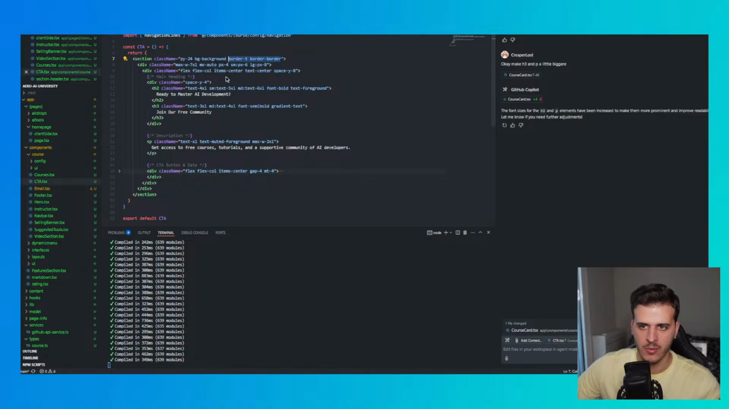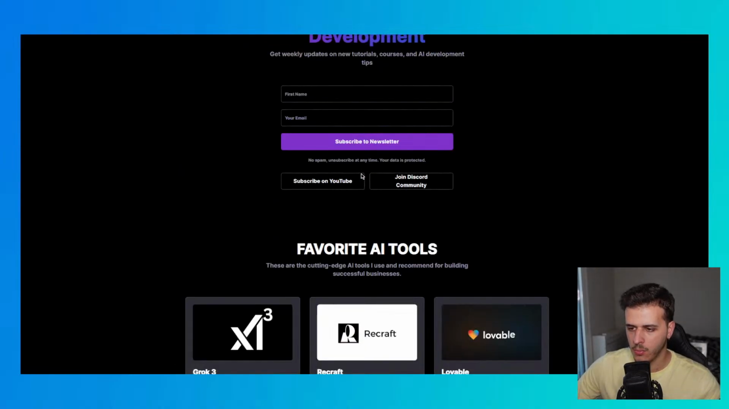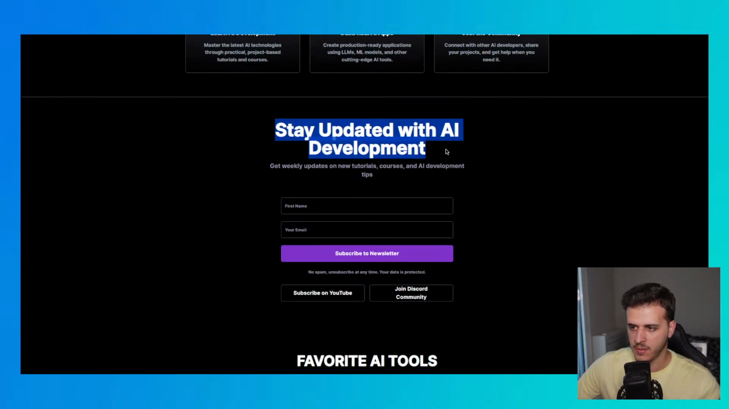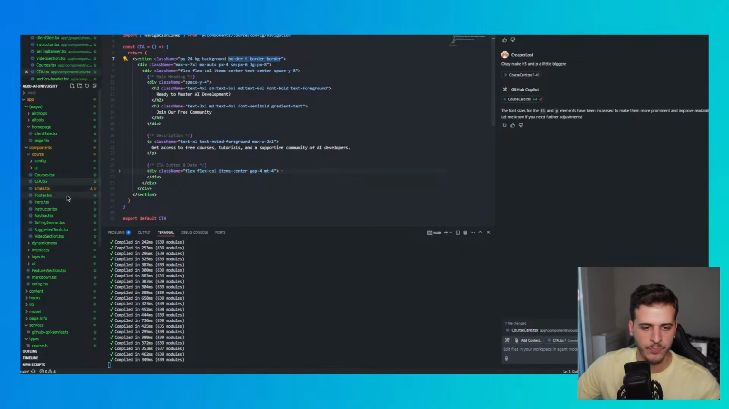Okay, so you have to start the function with this border-t, border, whatever. So where do we miss this? We miss this on the stay updated with AI development.